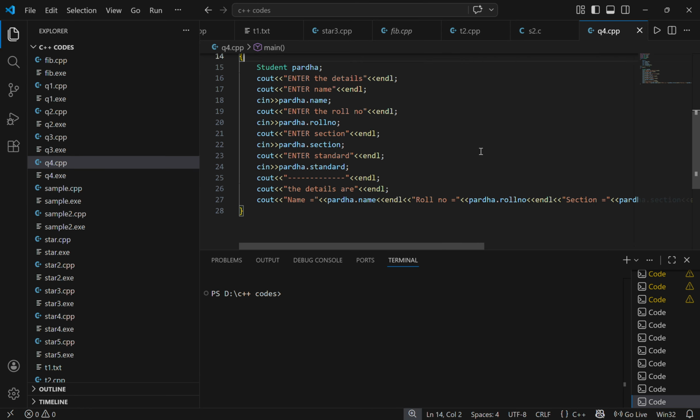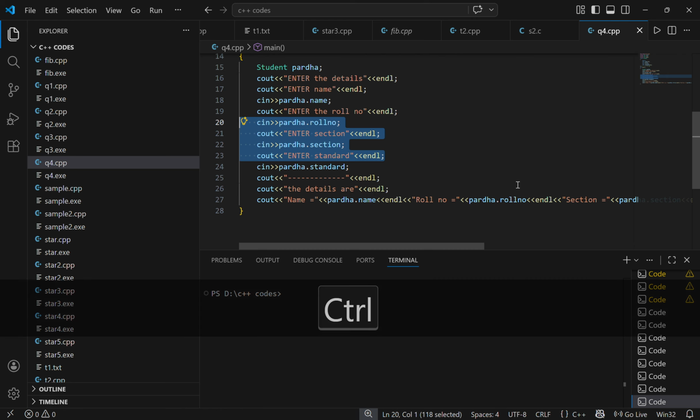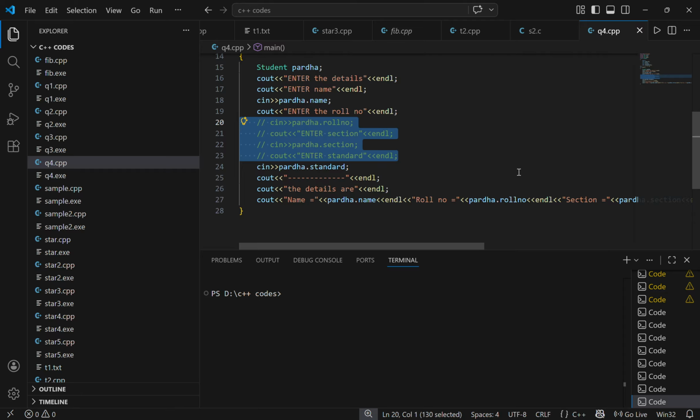Another important feature that I should share is the comment feature, and you can do this by selecting the text that you want to comment. In this case I want to comment this part of the program. Select that part and press Ctrl backslash, and there you go, boom, all the lines that you selected are commented out, and these lines will not be run.